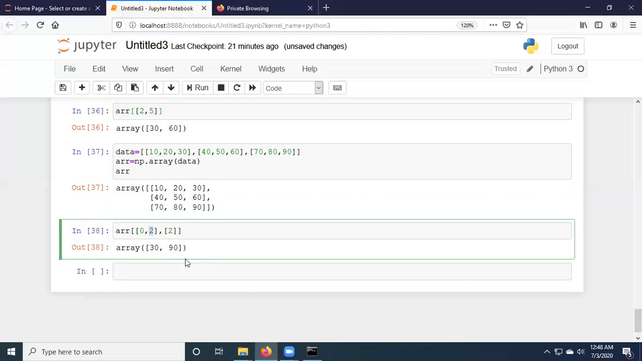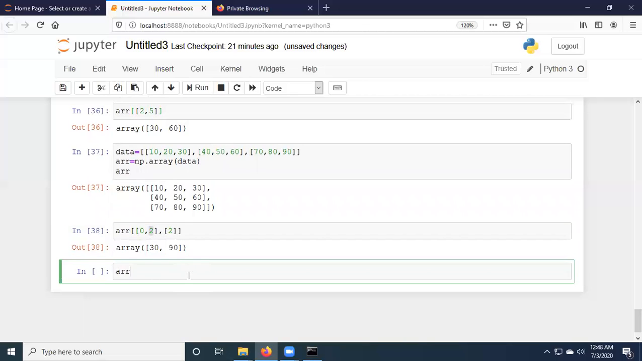So in this manner you can specify which item you want to access by using fancy indexing. Take another example. Suppose ARR in brackets, here you can specify 0 comma 2, which means it will select the 0 row and the second row. The row with index 1 is not selected, and since I'm not specifying any column index, it will select all the columns.